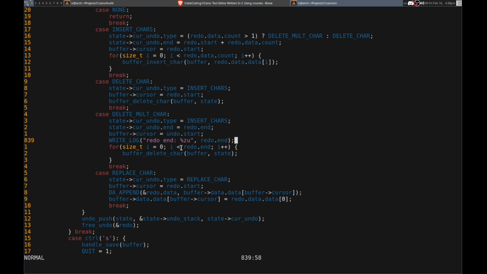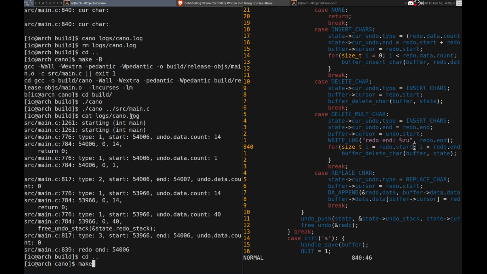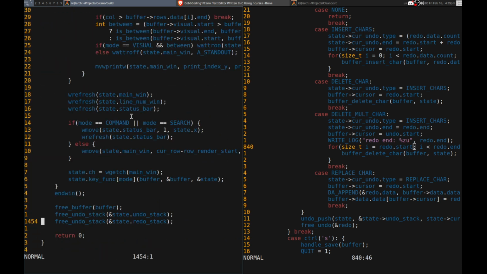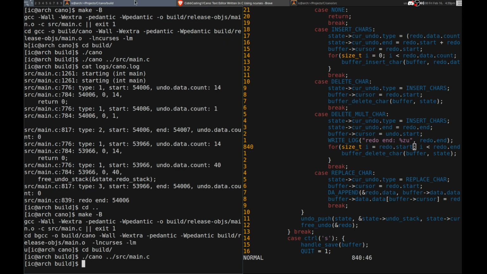So hang on, are we... i equals 0? Oh shoot. We don't want this. That is not right. I want it to be i equals redo.start, right? Yeah, we don't want to start at 0. Okay, that seems to have actually fixed it eventually. Yeah, okay, I think that was the issue.